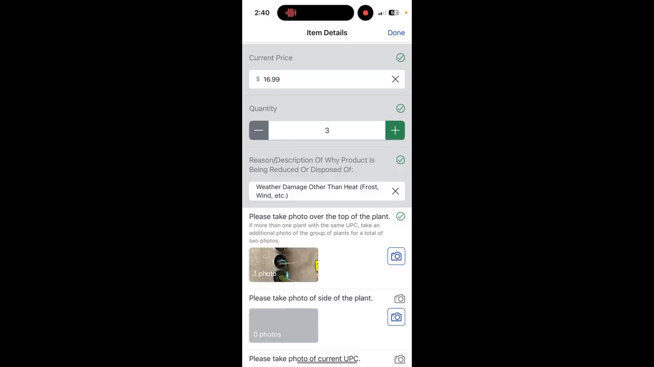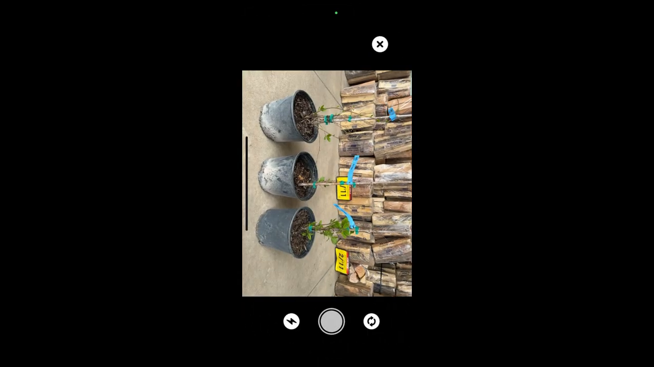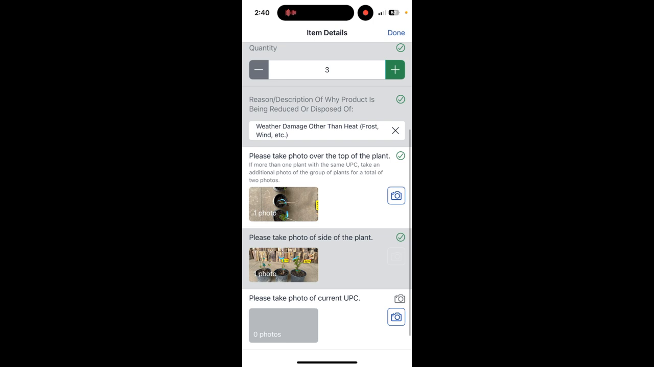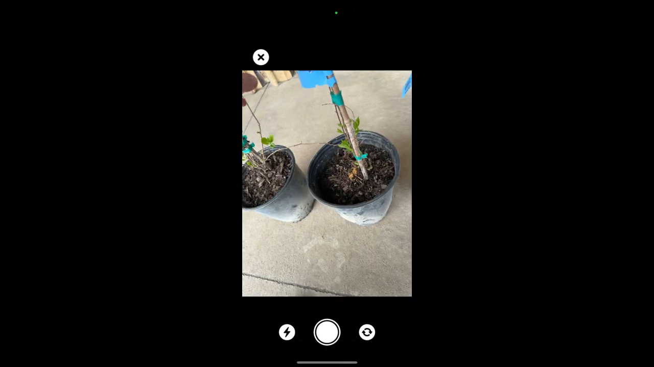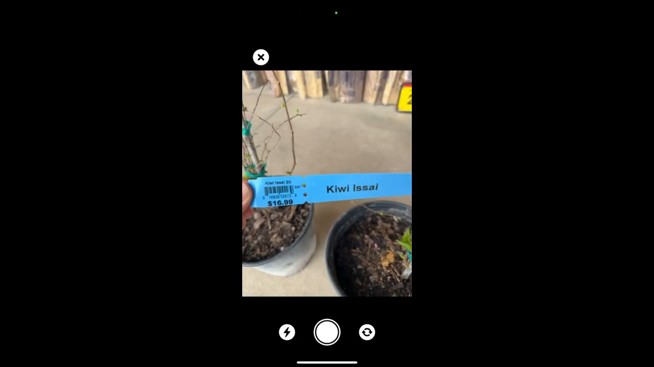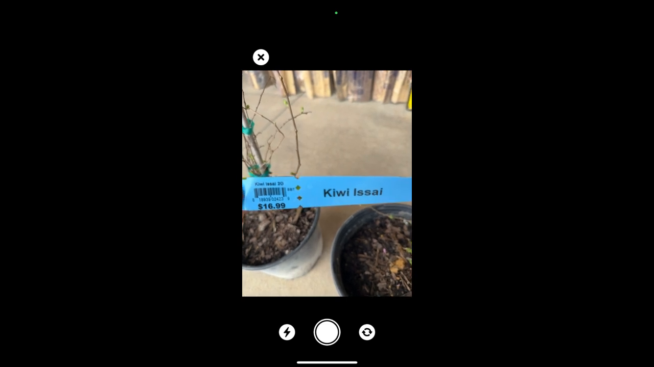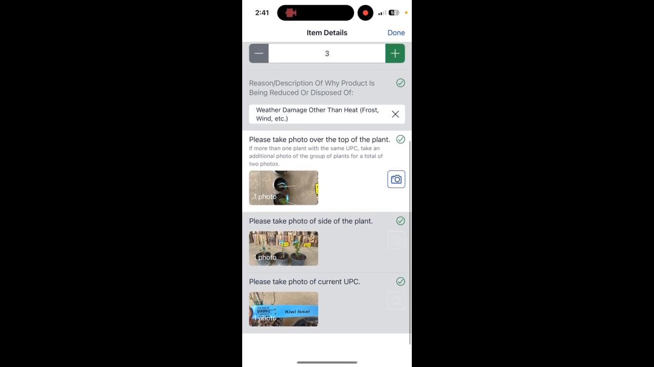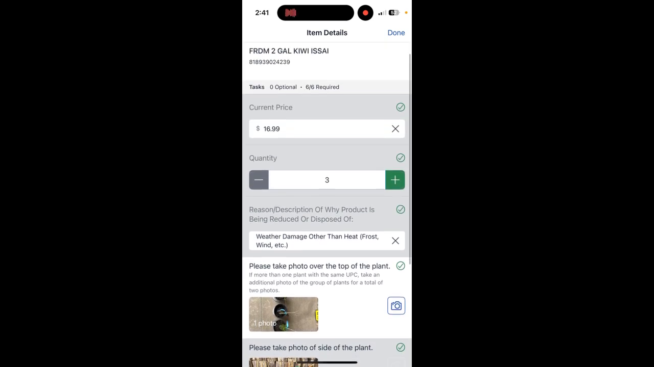Submit. A photo from the side of the plants. Submit. And then since we have 3 of them in front of us, we're only going to need 1 UPC photo. So I'm just going to grab one of these. Photo of the UPC. Submit. And once those are all submitted, we are done with logging these 3 quantities of the same UPC.